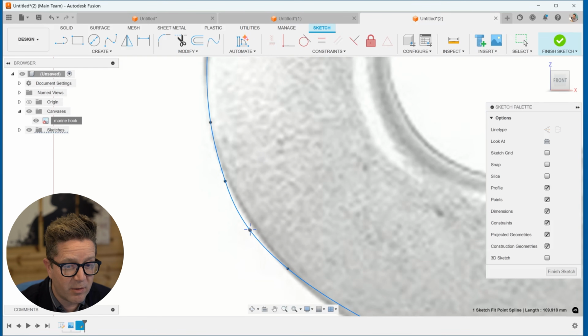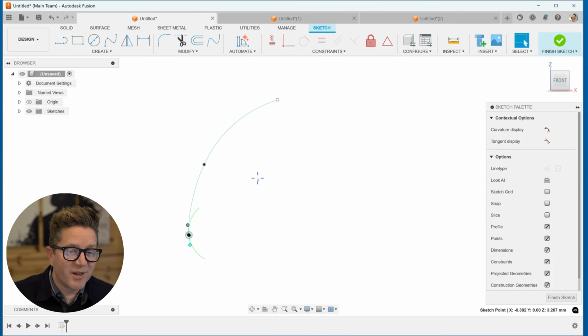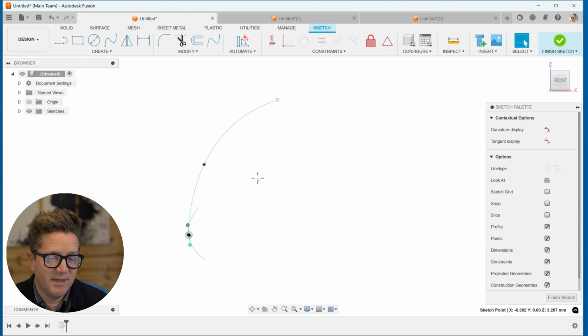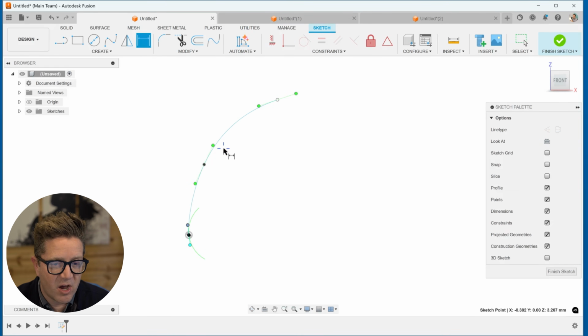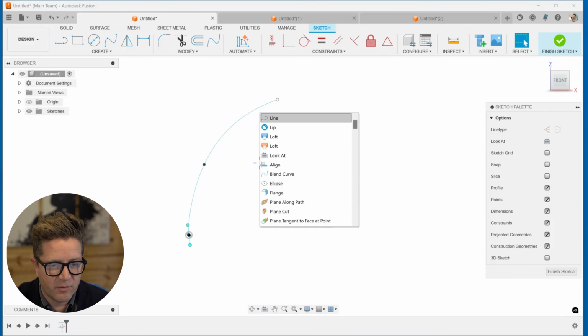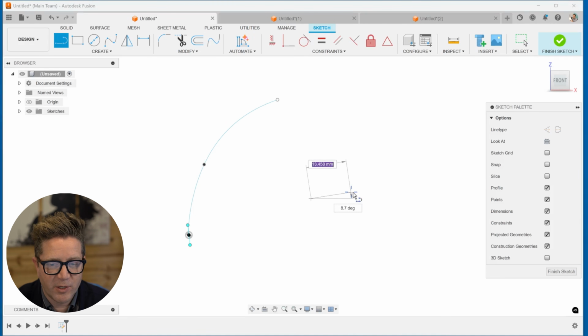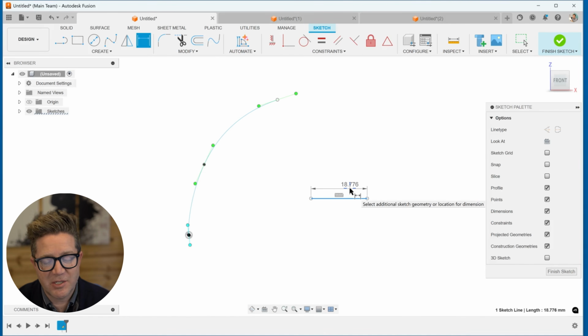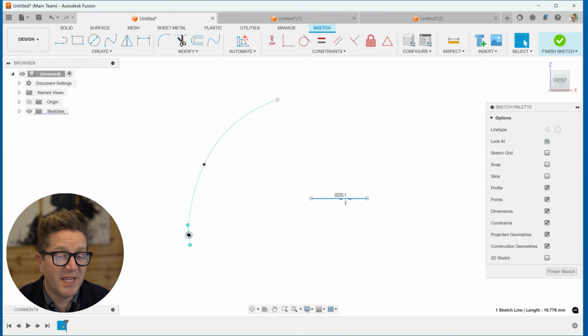Now, here's an important gotcha when it comes to splines. You cannot add a dimension right onto a spline. With a line, of course you can, right? We're used to that. We can do everything from dimensioning the line, dimensioning to the endpoints, dimensioning angles. All those different things can happen. Arcs, you can put a radius or a diameter.